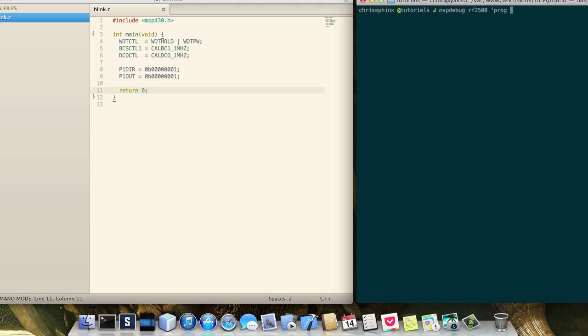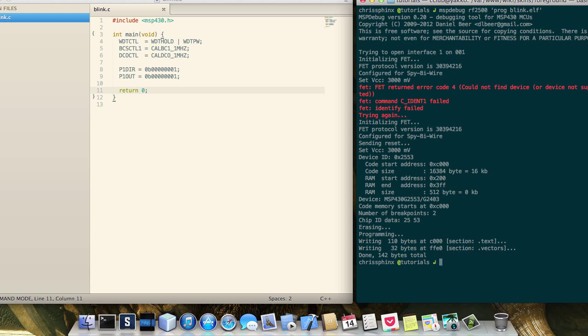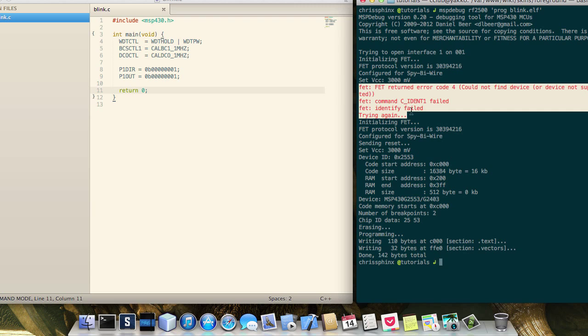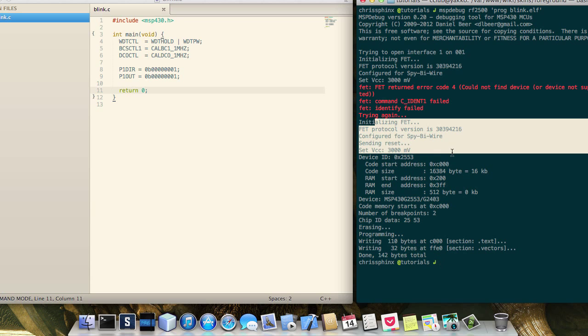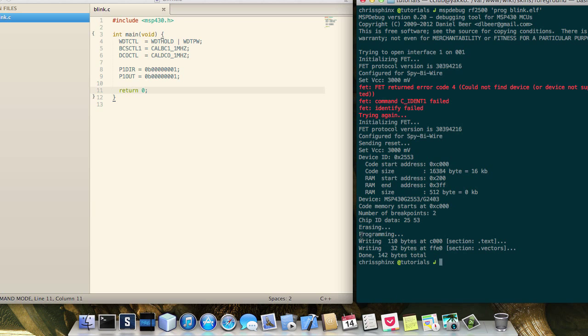In this case, we want to prog for program, and then give it the file name, blink.elf, and press return. Now after all that goes by, it's common to see an FET error right here. That's no big deal. It should usually restart it and then continue on. If it's finished successfully, you'll see the program here. It wrote 110 bytes to our text section and then 32 bytes to our vector section with 142 bytes total. Pretty small program. Now we'll go ahead and move to the board and show you this working.